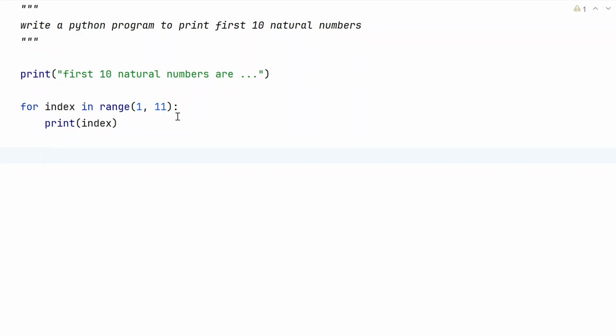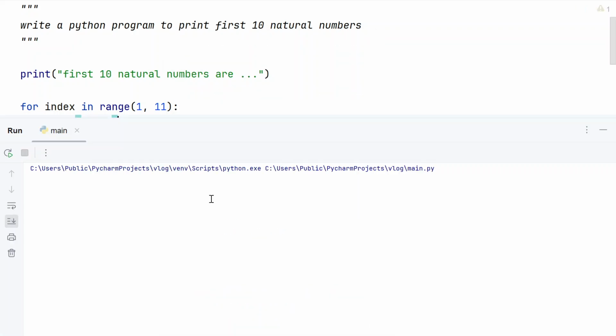Let me execute this and let me show you how it works. Running the main program, you can see the first 10 natural numbers are, from 1 to 10 it has printed.